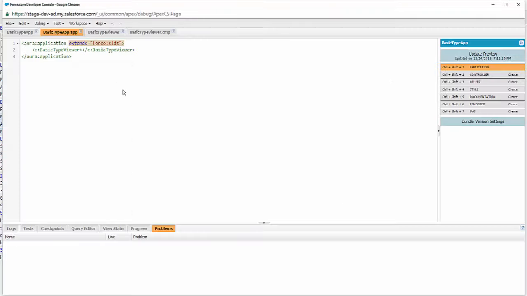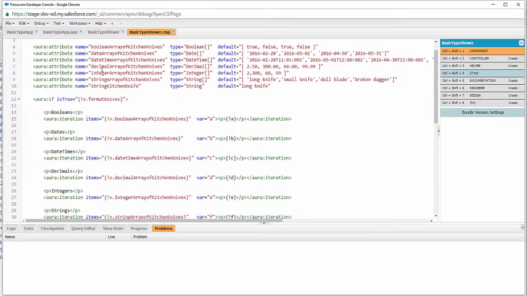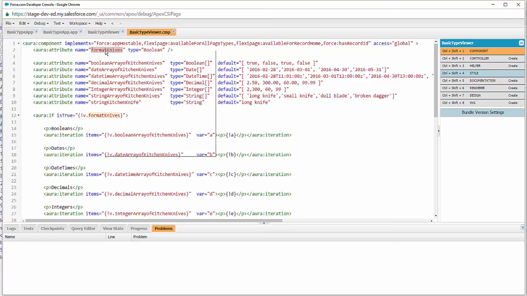Well, that's not all. Let's go back to our console. And let's go back to our app. You notice how this basic viewer, we've created a value called Format Knives. What I'd like to do is show you something really cool.